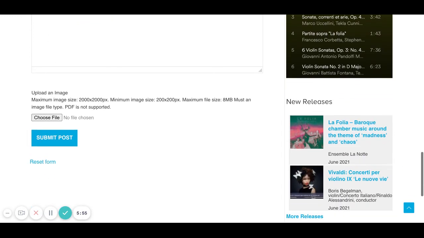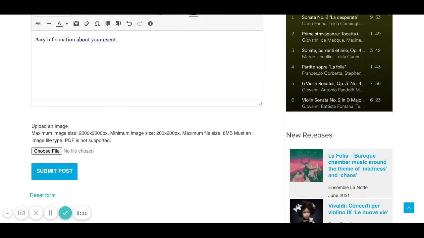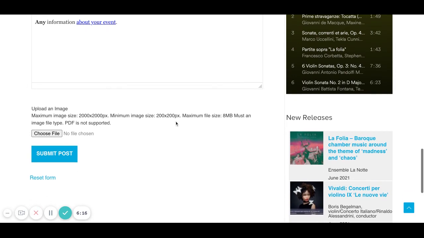We allow one image per event, no larger than 2000 by 2000 pixels, no smaller than 200 by 200 pixels, and a maximum file size of 8 megabytes. These also must be image types, and what we mean by that is JPEG, PNG, GIFs, TIFF, those kinds of image files. PDFs are not considered an image file type, so those will not be accepted. So any kind of image.